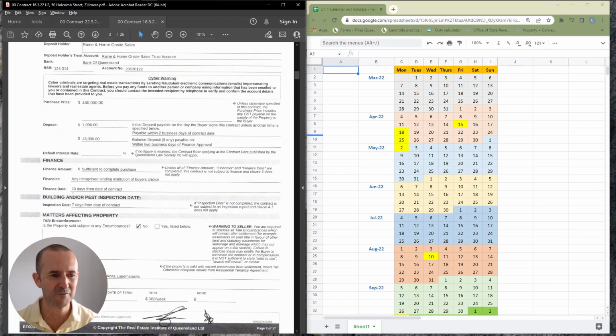It's 10 days from the date of contract. It doesn't say 10 business days, so we can include weekends during our calculation, but we can't end, of course, on a weekend day because all the law firms are closed and the banks too. So let's calculate 10 days from the date of contract. Date of contract is the 16th of the 3rd. We drop down one row, 7, then 8, 9, 10. Well, as we say, a weekend's not possible, so we go to the next day, the 27th. That's also not possible, so we jump down to the 28th of March 2022. That's the finance date.